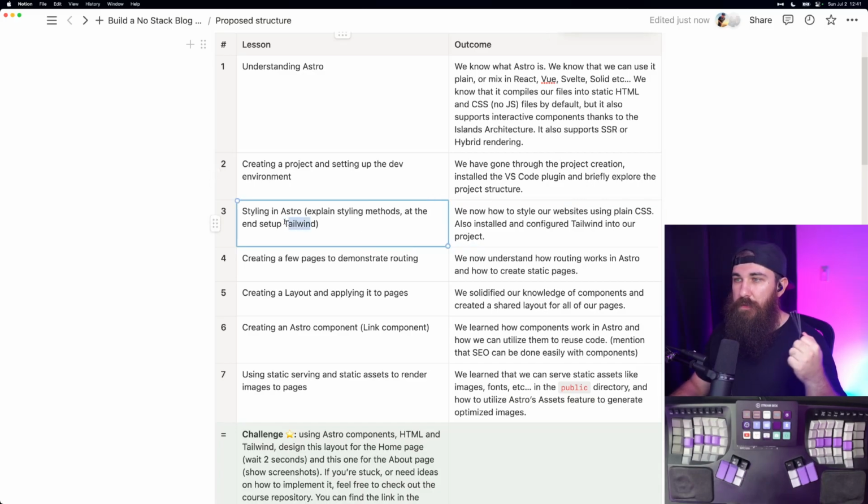But then at the end, we'll set up Tailwind, because it's going to be much simpler down the road to build the project. At least this project. The good thing is third-party integrations integrate so well with Astro.